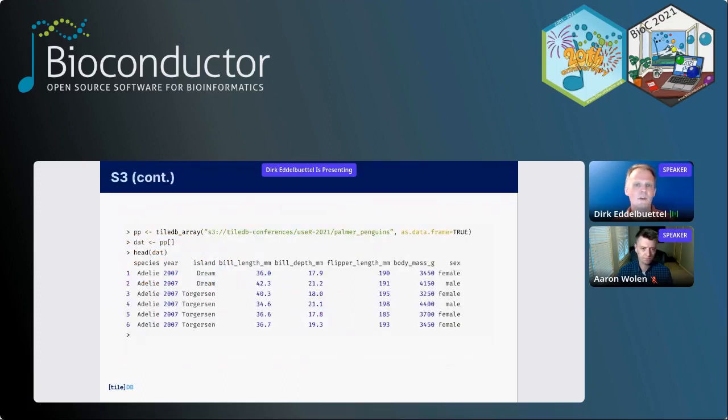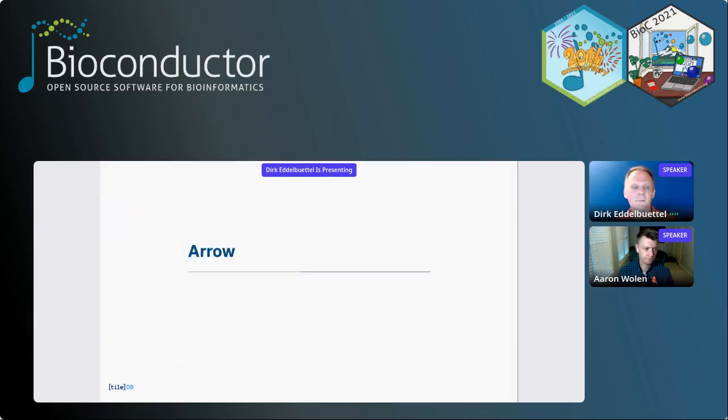So here is a working example with a data set that we made public. So if you have TileDB installed, you can run that line, and indeed, plop, you get your 344 rows of penguins back from a public bucket of ours.